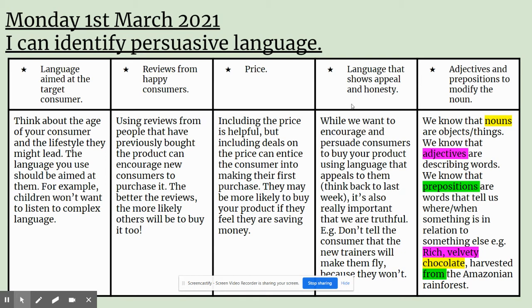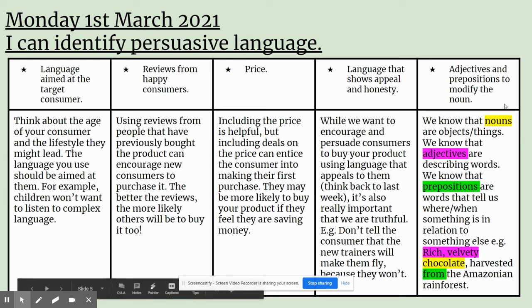While we want to encourage and persuade consumers to buy your product using language that appeals to them, and think back carefully to last week, we talked about lots of positive language that written adverts use to target their consumer, but it's also really important that we are truthful. So, for example, don't tell the consumer that new trainers are going to make them fly, because we know that they won't do that. Adjectives and prepositions to modify the noun.